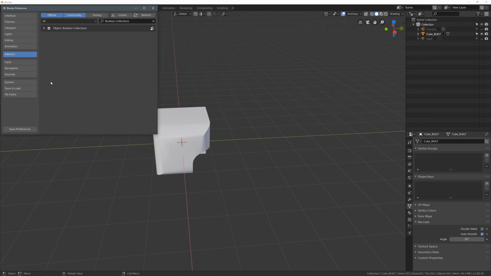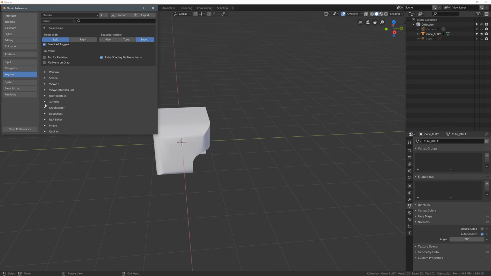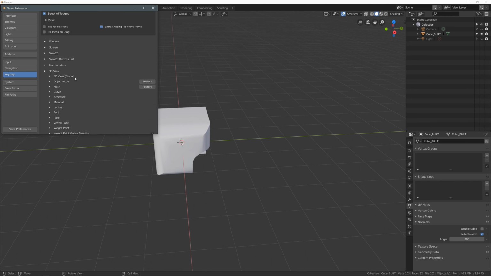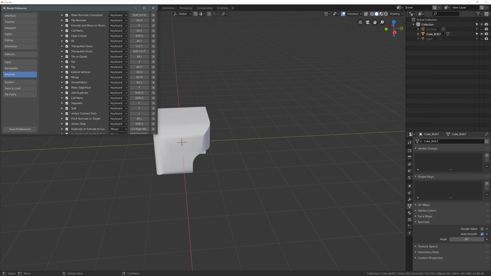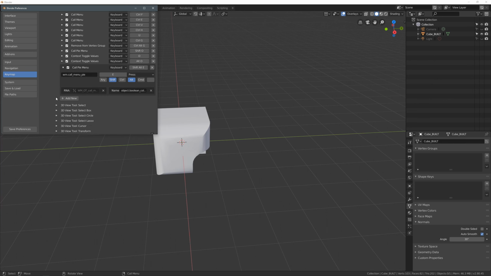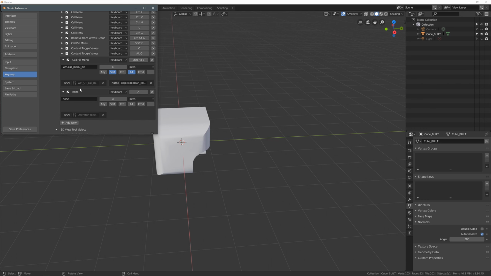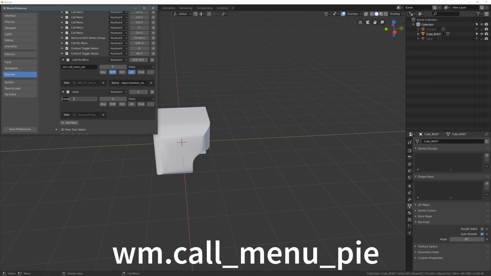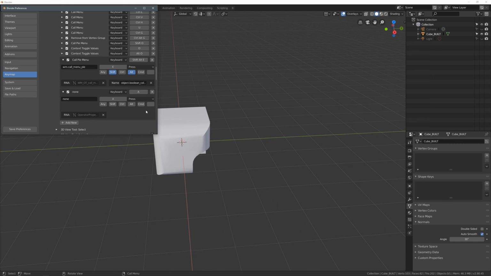To get the actual pie menu to show up, you go to Key Map, 3D View, and you probably want to go to 3D View Global, but I have different keys for my mesh and object mode, so I'm just going to show you the mesh one. Go all the way down until you find the Add New button. Click Add New, expand it, and this is what it's going to look like. Where it says None here, you want to type wm.call_menu_pie.